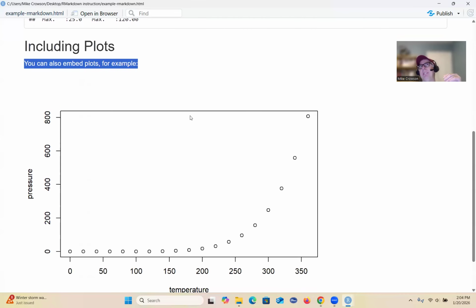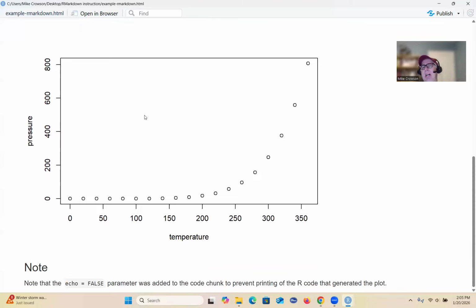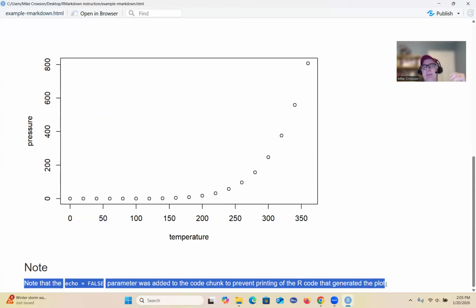Remember that because we had the option echo set to false, there's no code that shows up for this. All we're getting is the output. In this case, it's just a plot. And then down below, you can see there's another header. I just created that name set for note, and that's where we used I think 3 pound signs, and following that there's a little bit more text, and that's actually describing that echo parameter.